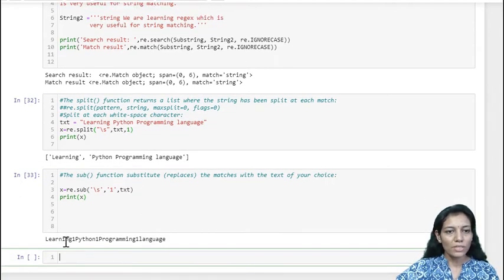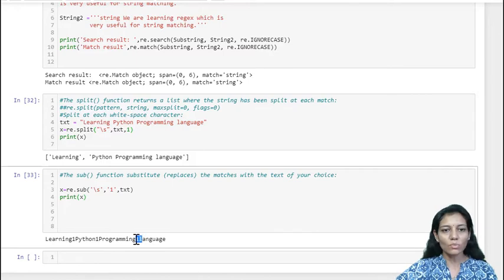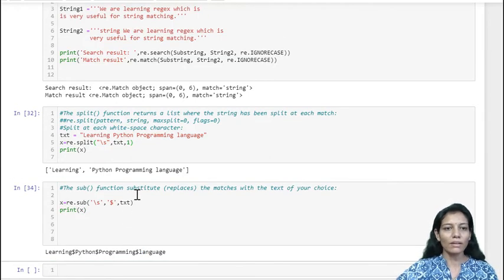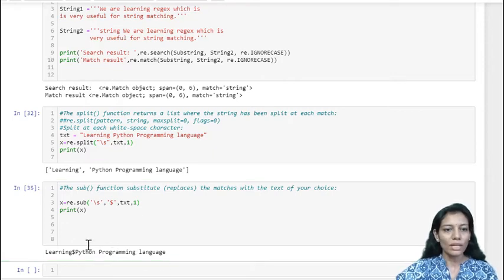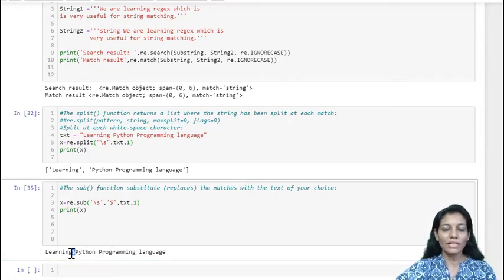Yes, it has replaced all the white spaces with what we have specified. If I had specified the dollar sign, it would have replaced with the dollar. Here also I can specify how many times I want to replace. So here I can specify the count as 1. So only the first time, wherever it has found the match, it will replace. The rest of the matches will remain intact, because I can specify the maximum count for which substitution should take place.